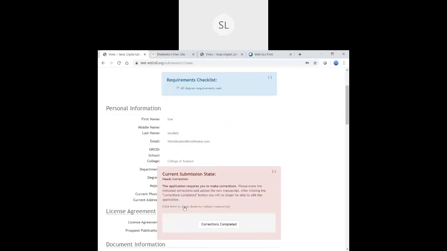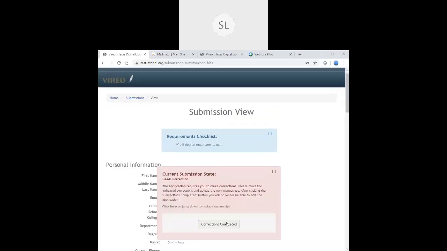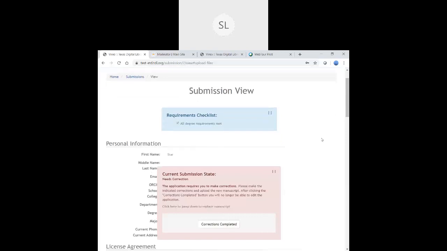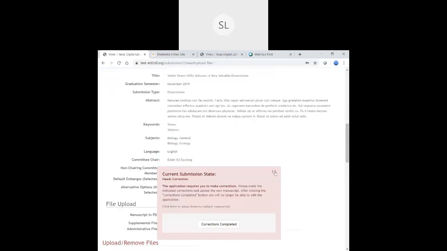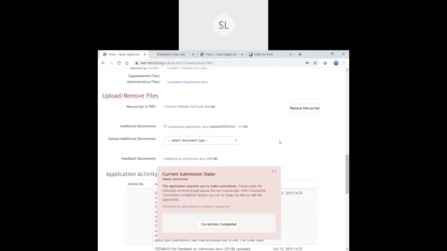There is like a quick little link to jump down to replace the manuscript, which we have a bug apparently and it didn't work. So I'm just going to scroll down. This is the feedback document the student would look at to see what they need to do. And if I want, this is where I would replace the manuscript. So, but in the interest of time, there's really nothing that I need to do.